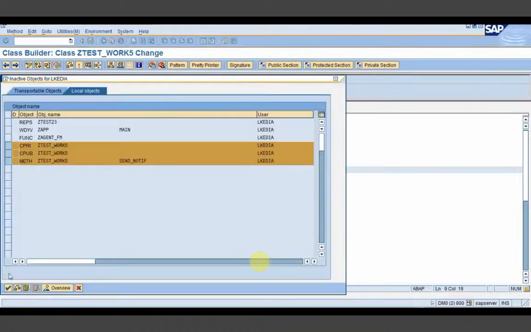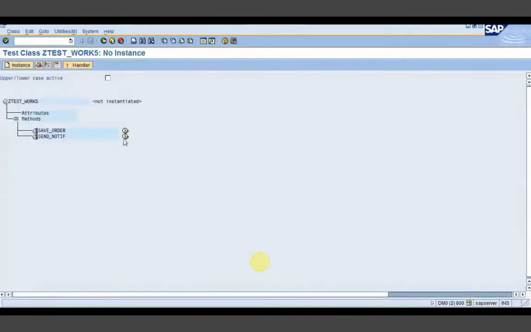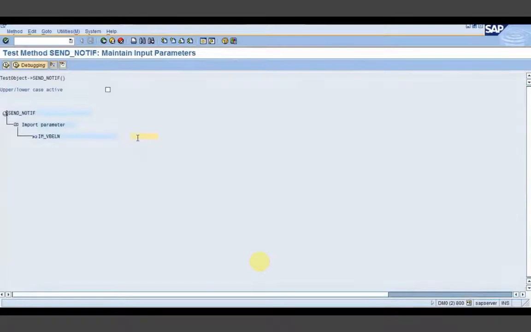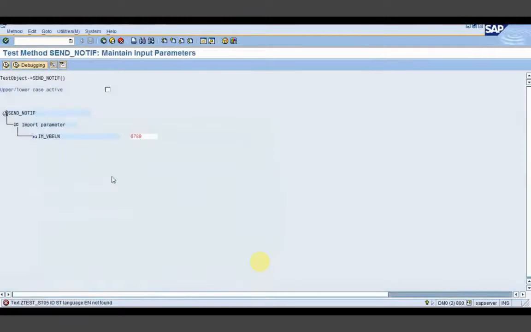I'm activating this particular method so that I can show you in debugger mode. Now I'm just giving this session breakpoint over here and I'm executing it. Now let's see the function module, how it behaves. Now I'm just pressing F6.